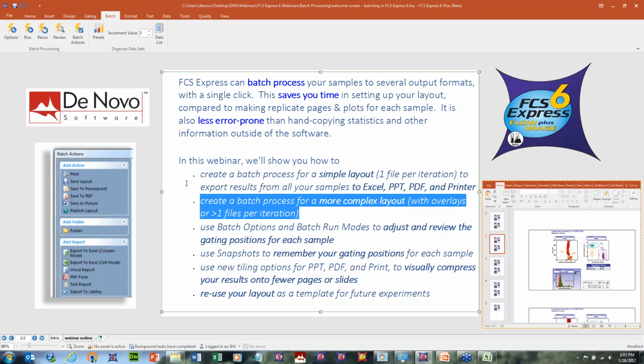We'll also show you how to create a batch process for a more complex layout, and that's when you have, for example, histogram overlays showing multiple FCS files, or multiple FCS files per iteration. I'll explain what an iteration is in a moment, but to put it in plain English, let's say you want to batch process the results of 10 patients, and every patient has 3 tubes. In that case, you want your batching logic to be basically 3 by 3 rather than 1 by 1 because every patient has 3 separate FCS files. So that's an example of a more complex layout, and I'll show you how batch processing can take care of that scenario as well.